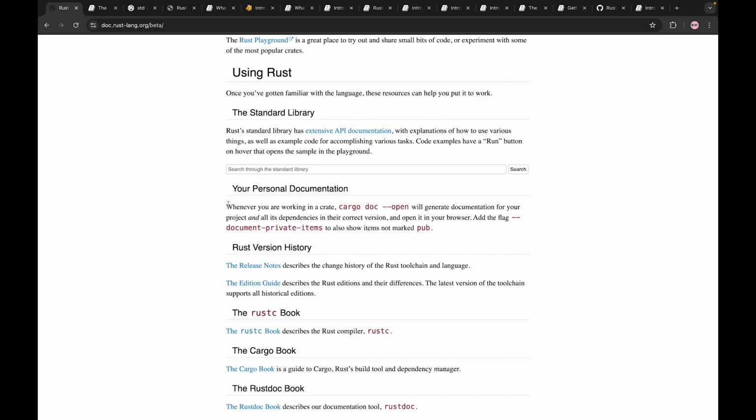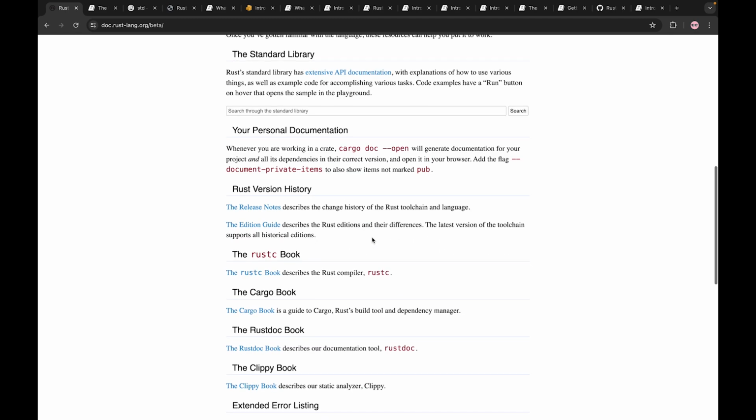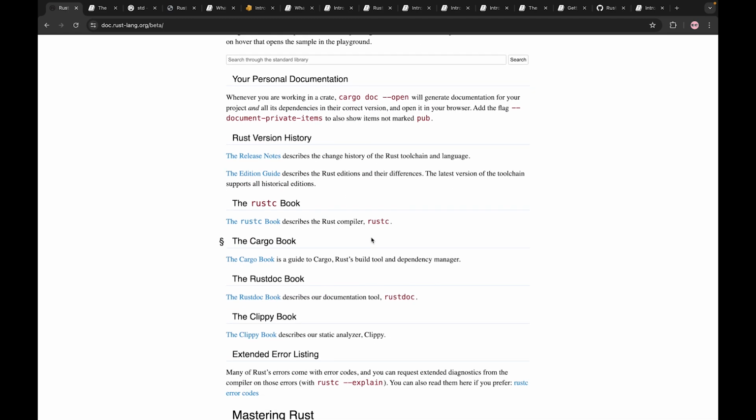Personal documentation, cargo doc open, so that's document generation. Okay, add the flag document private items for when I'm publishing this, I believe. Version history is good for understanding how the language is developing. Sometimes they make it easier over time, sometimes they add features that are meant to keep it on par with other languages or bring developers over from other languages.